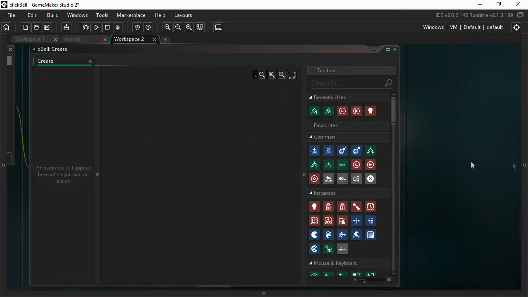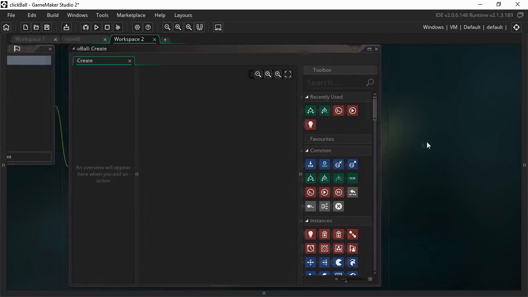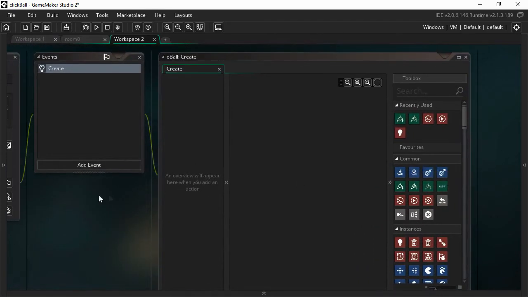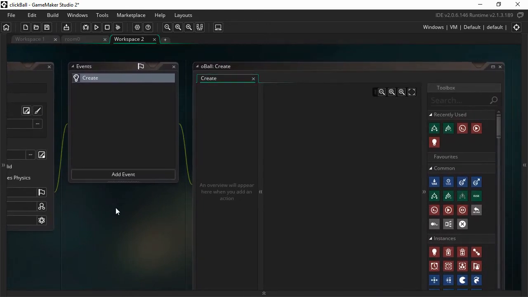Okay, we can get rid of this for more space and do your necessary adjustments as I'm doing right now. I'm going to just drag this over, using the middle button. I don't want to see this. I prefer to see the events and the actions. This is the action window.